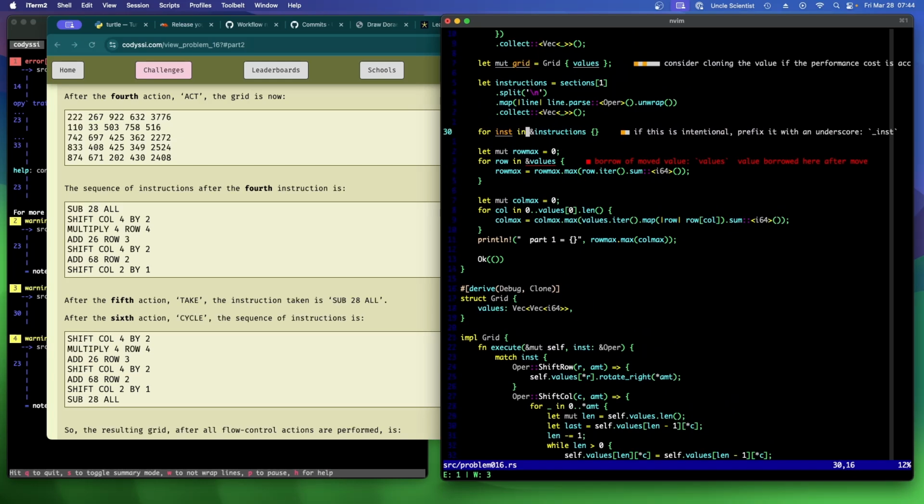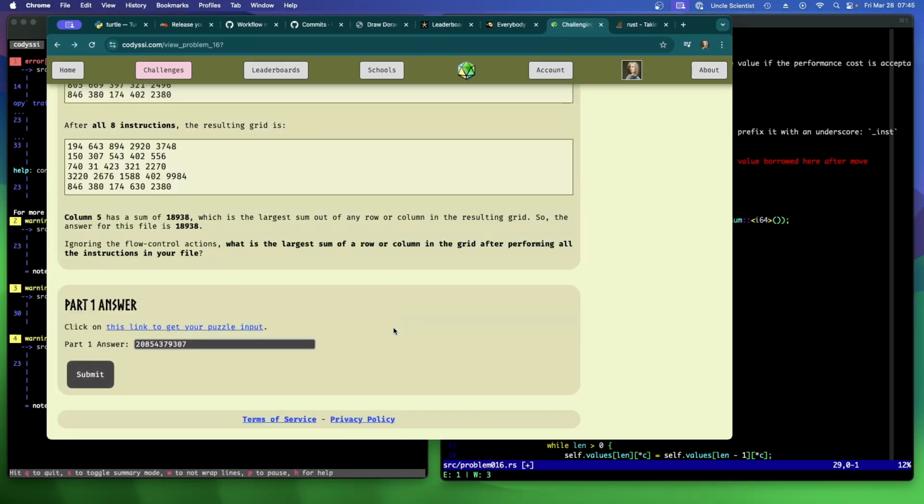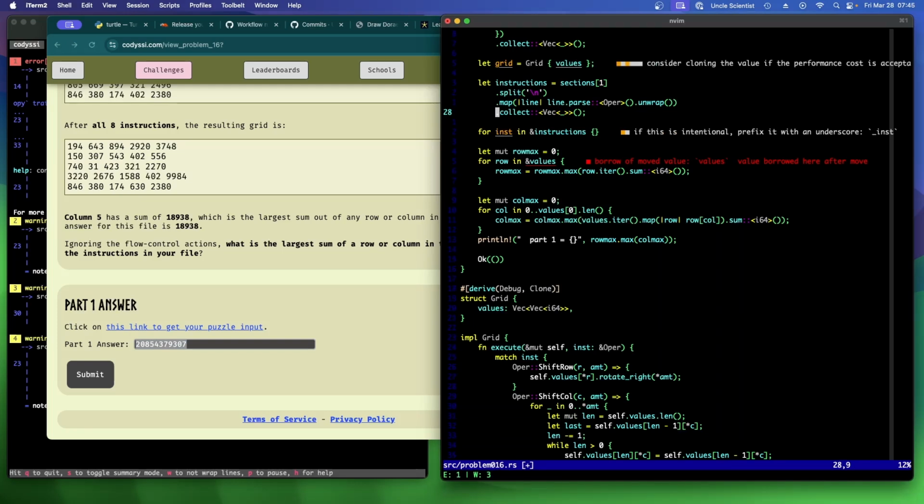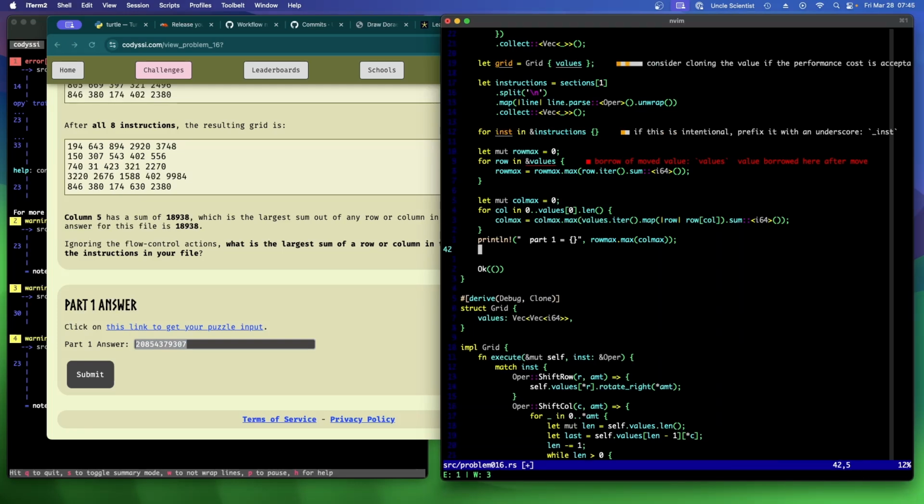So now for instructions, for part one, let's clone the grid. You know, I forgot what the answer was for part one. Dang it. Here it is. Let's save it here so I can reference it to make sure I got it right. And then we're going to say we have the grid and the instructions. Let part one is equal to grid clone. We'll just make a copy of it.